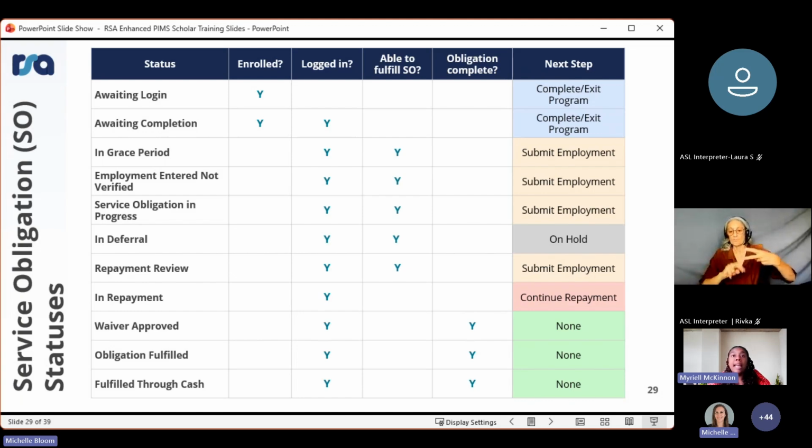is still enrolled in the training program. The other 9 statuses mean the scholar has exited from or completed their training. Service obligation in progress means that you have some service obligation credit and you are still within the timeline to fulfill by the deadline. Repayment review indicates the scholar's grace period has expired and the scholar has not obtained sufficient verified employment to fulfill their obligation.